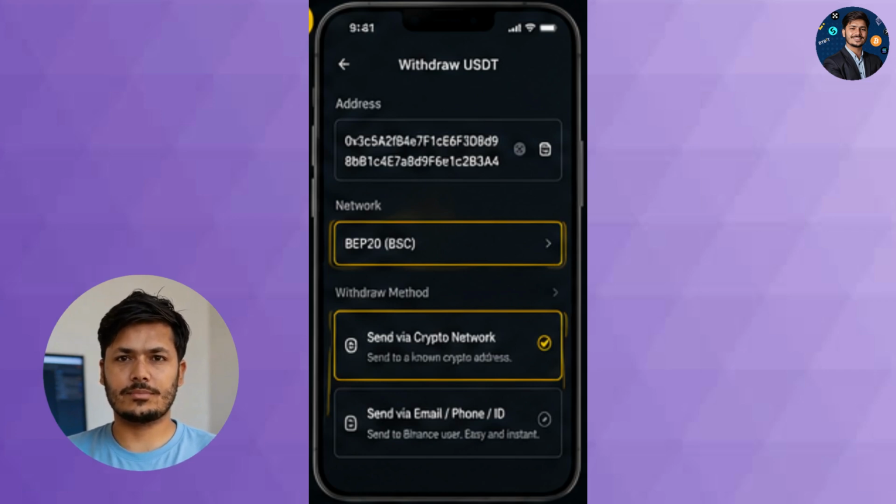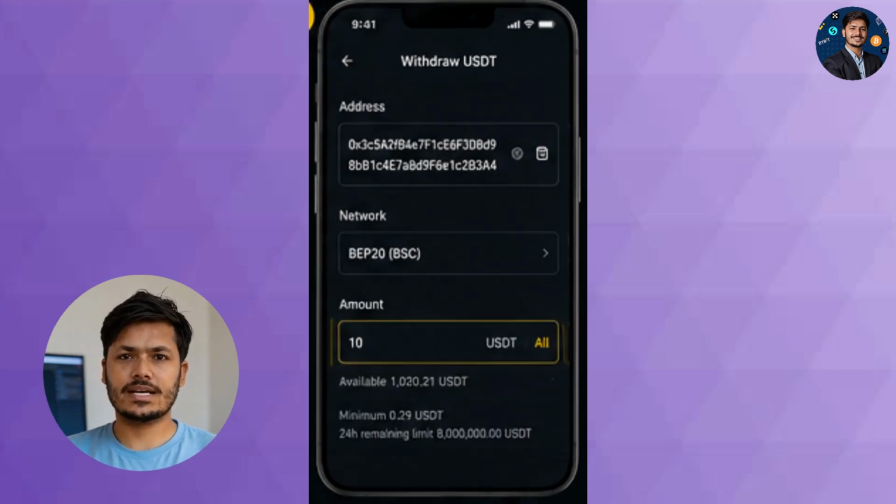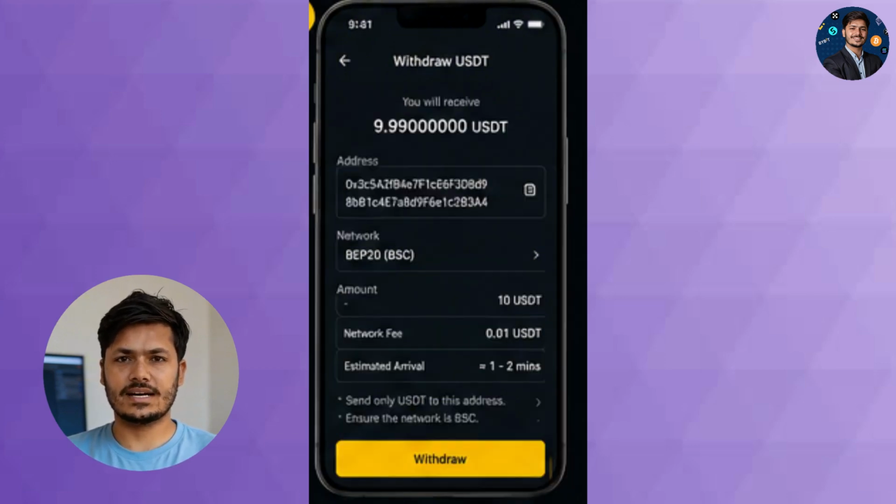This is very important because using the wrong network can cause you to lose your crypto. For example, BNB on BEP20 is different from BNB on BEP2. Enter the amount you want to send. For your first transfer, it is better to send a small test amount like $5 to $10. Binance will show you the network fee and estimated arrival time.